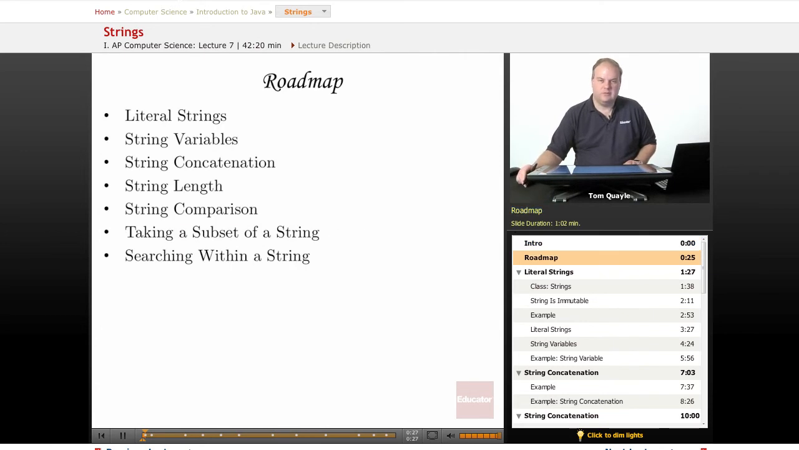In this lesson, we'll first talk about literal strings, which is simply a sequence of characters delimited by double quote characters. We'll then talk about string variables and string concatenation. Concatenation is the process by which you take an existing string and add more characters onto the end of it, making a longer string. We'll talk about string length, how to find the length of a string or the number of characters that the string contains.